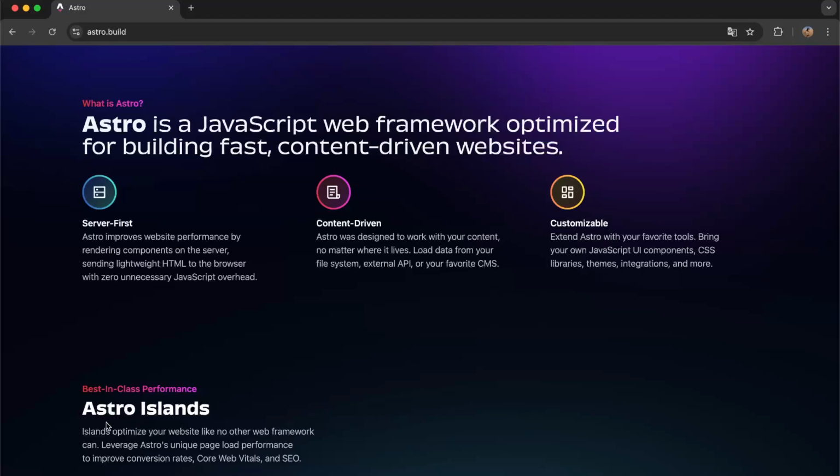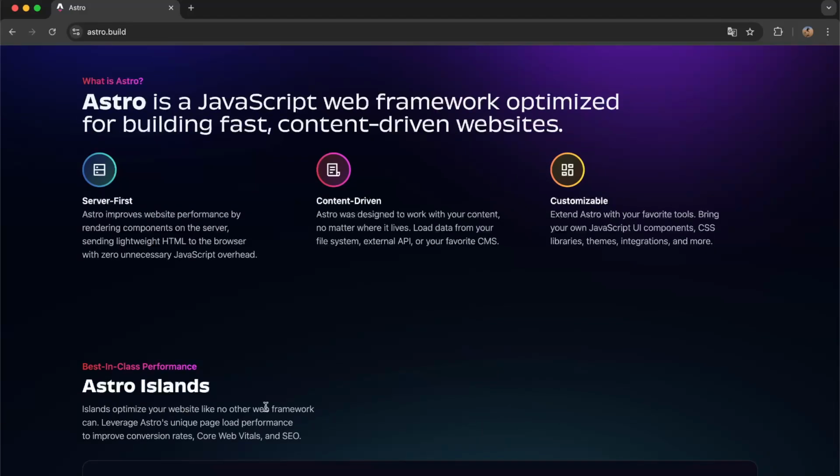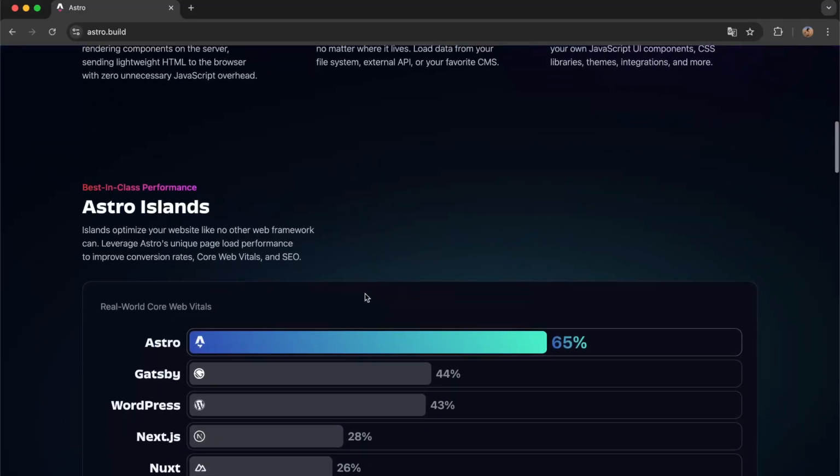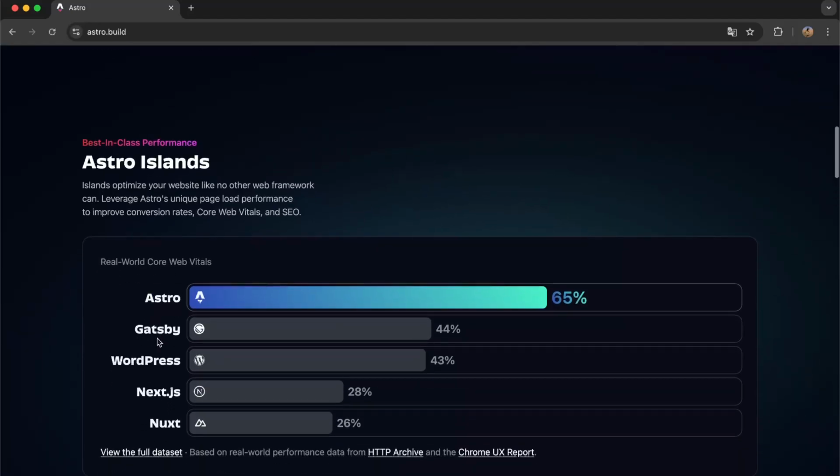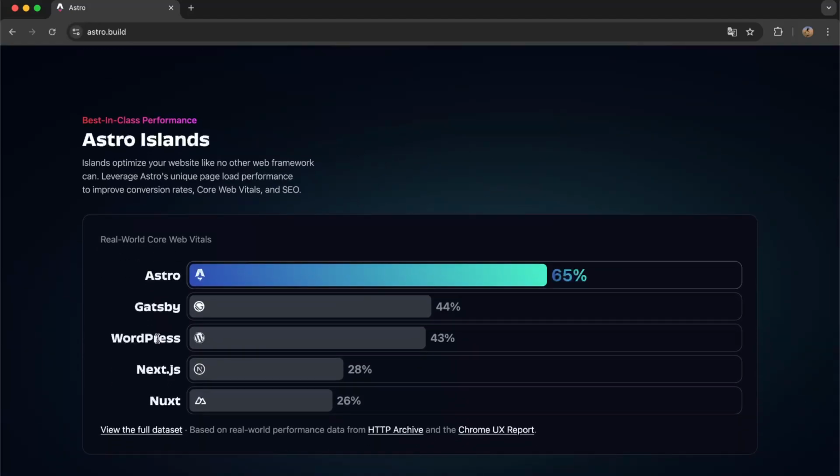Islands optimize your websites like no other web framework can. Leverage Astro's unique page load performance to improve conversion rates, core web vitals, and SEO. It's content driven and it's customizable. You'll see here how it relates to Astro, Gatsby, WordPress, Next.js, and Nuxt.